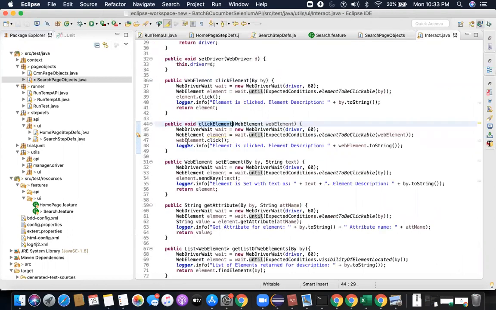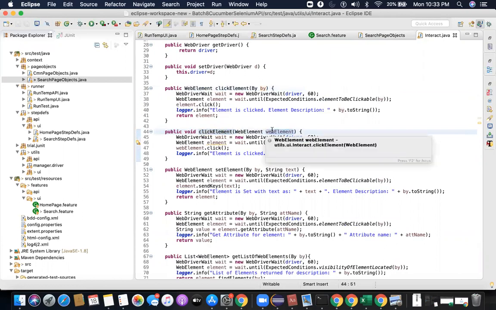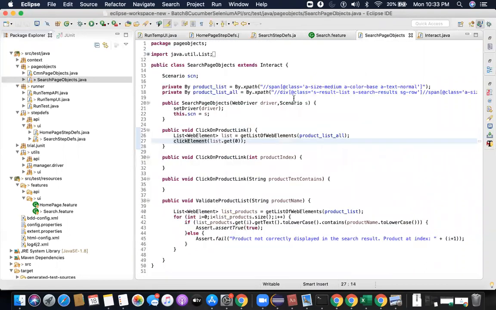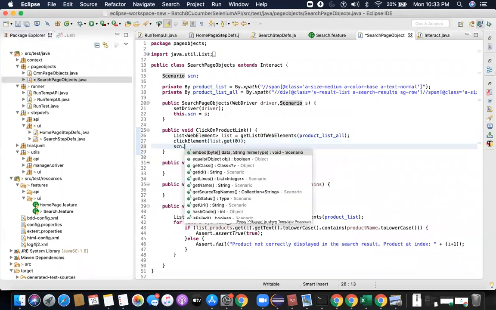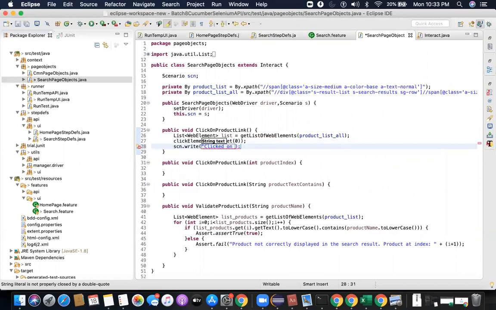If I go inside this click element, by the way, if you notice, we have 2 implementations of it. One click element accepts a by, the second click element accepts a web element. So I'm making use of this one, where I'm directly passing the web element. Let me go back here. The same kind of implementation, I can also choose to write scenario.write. I can say clicked on first product link, so that it also gets logged in the report.